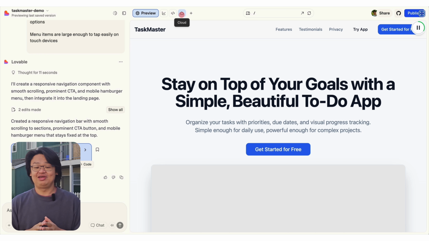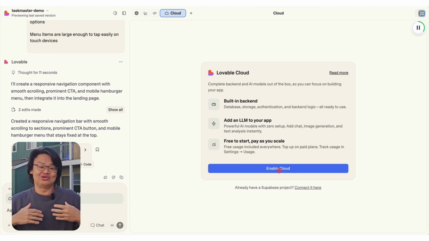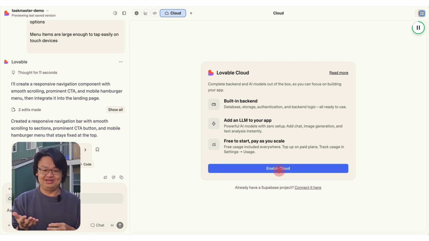Now, you start by navigating to your Lovable app. And on the top of your app preview screen, there's a Cloud button. Click on that Cloud button, and it's going to give you a blue button for you to enable Lovable Cloud. So what this does is to set up a database for you to manage all your app data, things like user registration, user login, logouts, and transaction data.